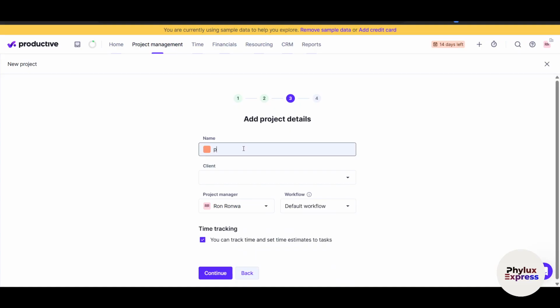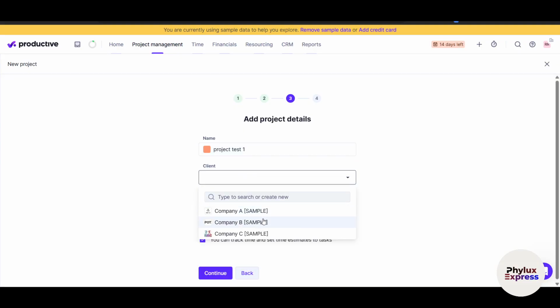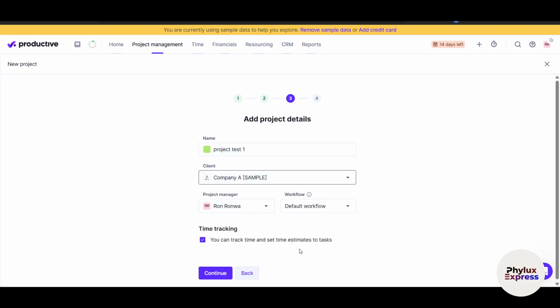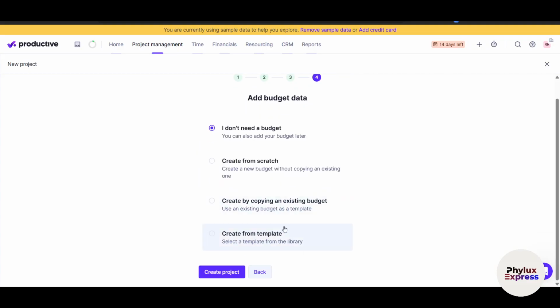Now this is project test one. This is for the client. Let's say this is a client. You can create a client too. Now click on continue. I don't have a budget or create from scratch, whatever it is you can choose from here. Now click on project.